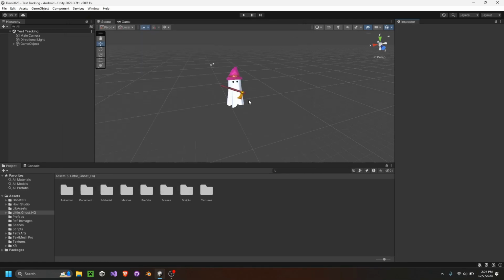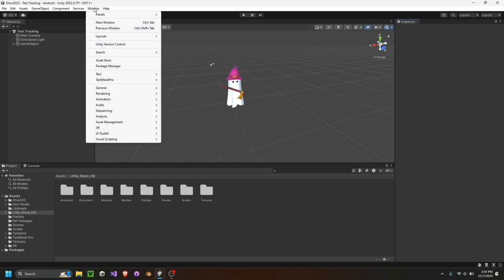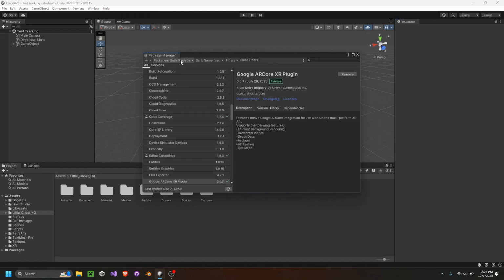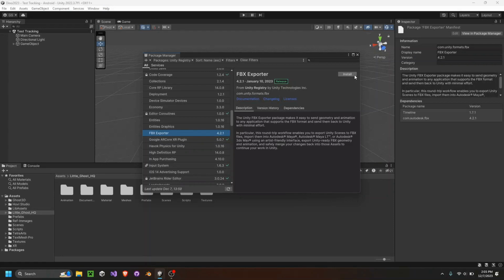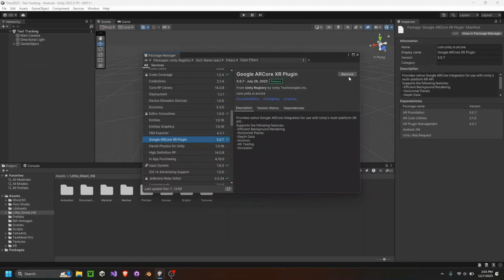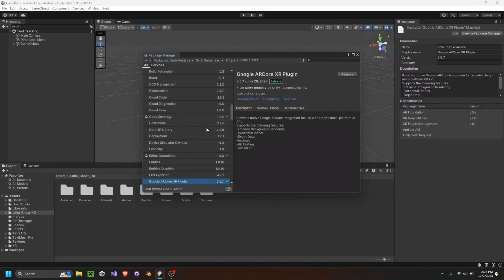All right, so once you have that all set up, you're going to want to go to Window, go to Package Manager, and then make sure you've selected this and gone into the Unity Registry. And then you'll want to, first of all, scroll down and find this Google ARCore XR plugin. You're going to want to install that. It'll normally say install like this here. You'll know it's installed because of this check mark, and also it will say remove instead of install if you click on it once more.